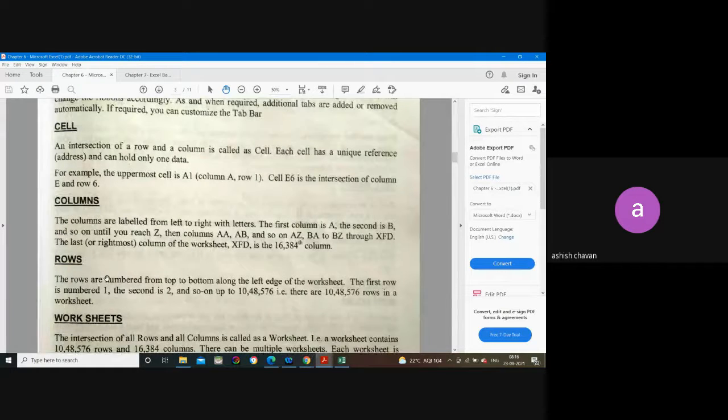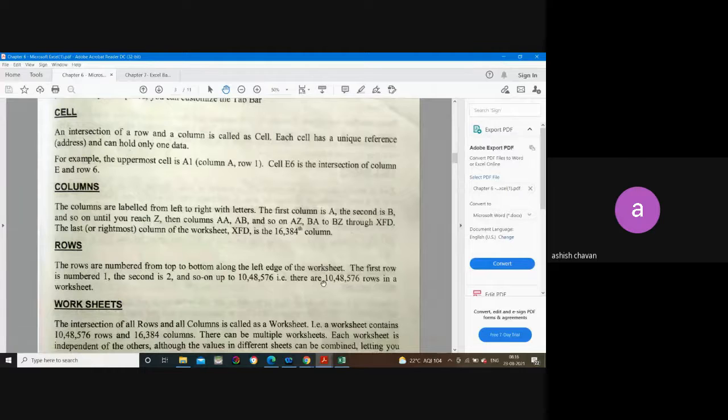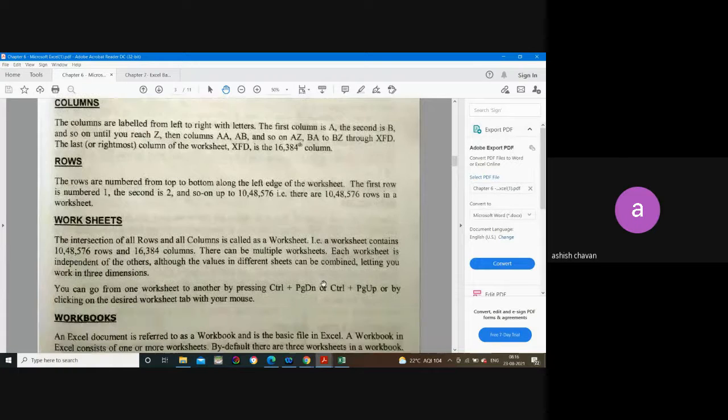So just keep in mind the total number of columns present in a single Excel sheet is 16,384. And if we talk about the rows, then you can see there are 10,48,576. So these many rows and columns are available in one Excel sheet. Then we have seen what exactly a worksheet is. So there is a difference between Excel and a worksheet.